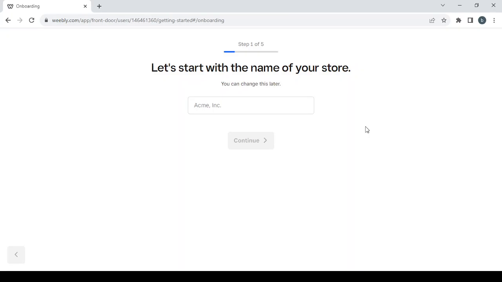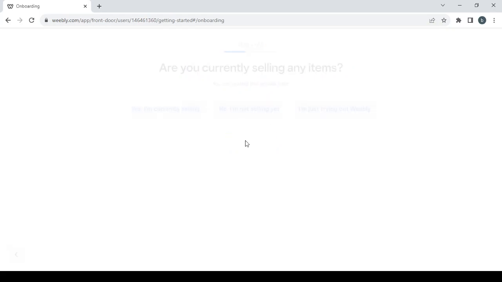After logging in, the first step of creating our store is choosing a name for the store. And after choosing the name, you click on continue. So don't worry guys, it doesn't matter if you make a mistake in the name, you can always change the name later. So let's go on with continue.